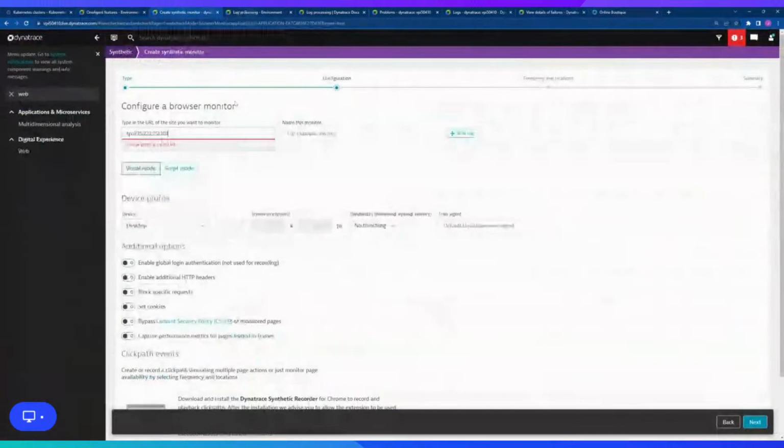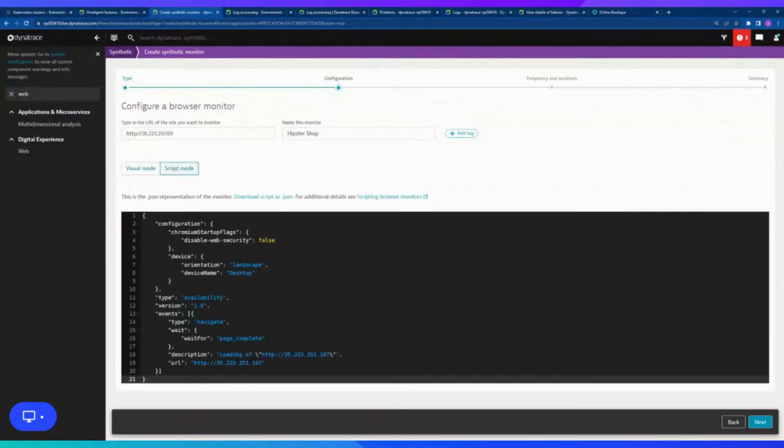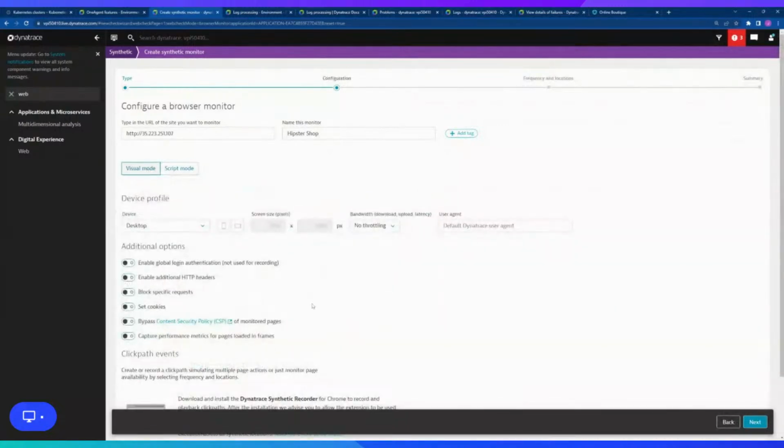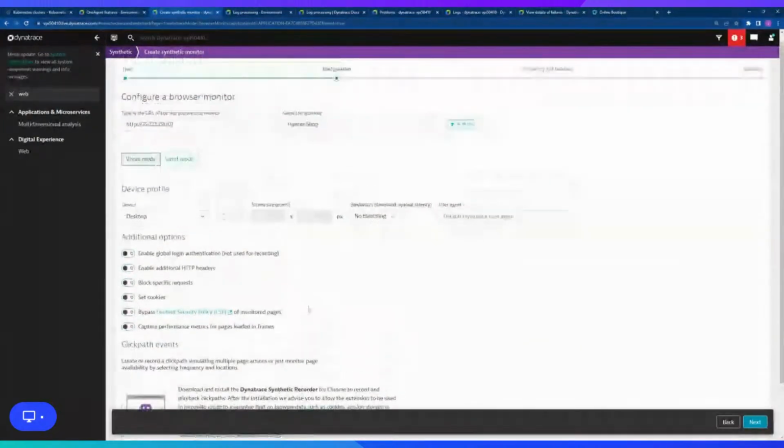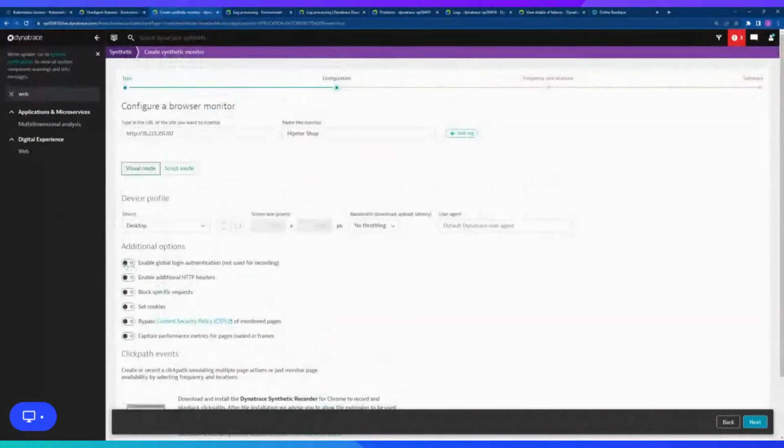I'm going to name this one Hipster Shop. It doesn't like this because I'm missing part of that URL. I'm going to go ahead, and it's going to be very basic. It's just going to hit it. I can do this either in script mode or in visual mode. And it's occurring to me that I don't think I have the recorder installed, so I'll probably not do it that way.